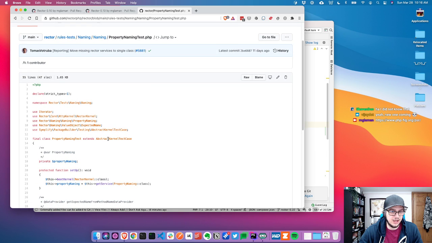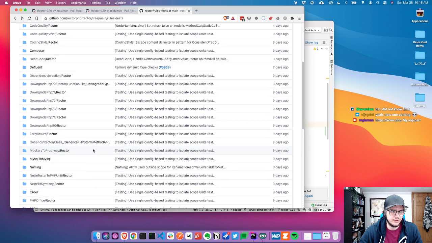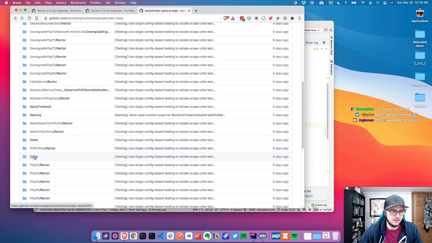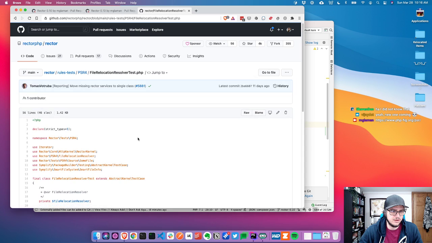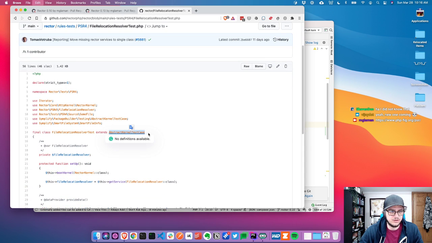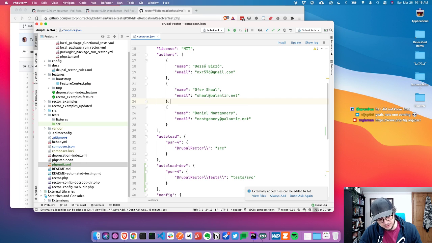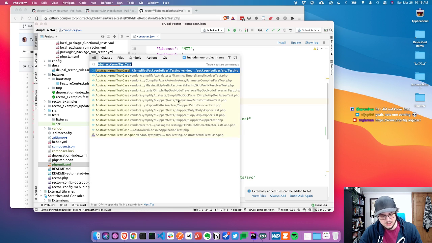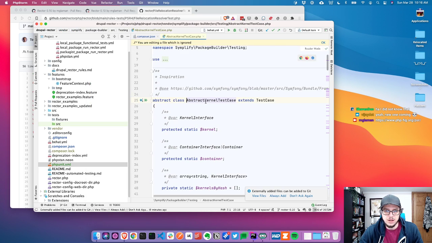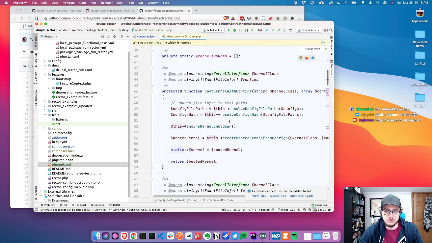Property naming test, abstract kernel test. Maybe we can find abstract kernel test case. Let's try. Sorry, I'm trying to make sure I call out keyboard shortcuts as I use them. So double tapping shift will open a file browser, and you can paste in the class to look it up. So kernel container, kernel by hash.